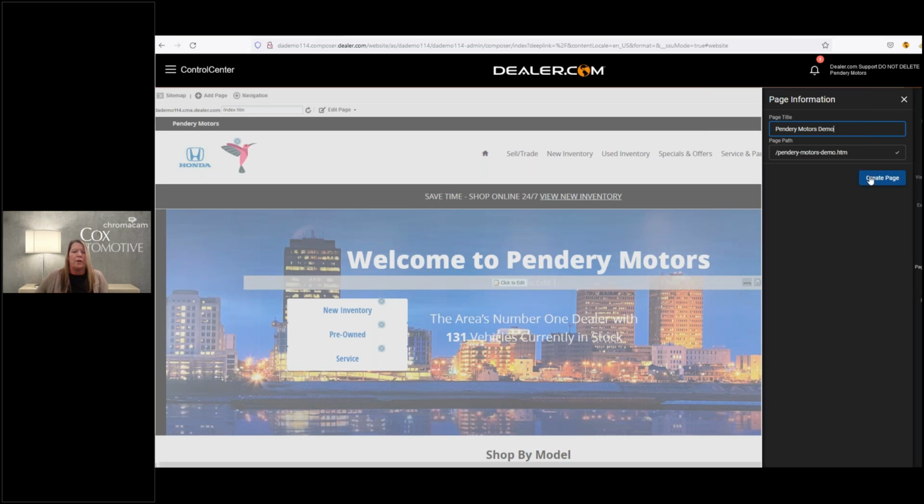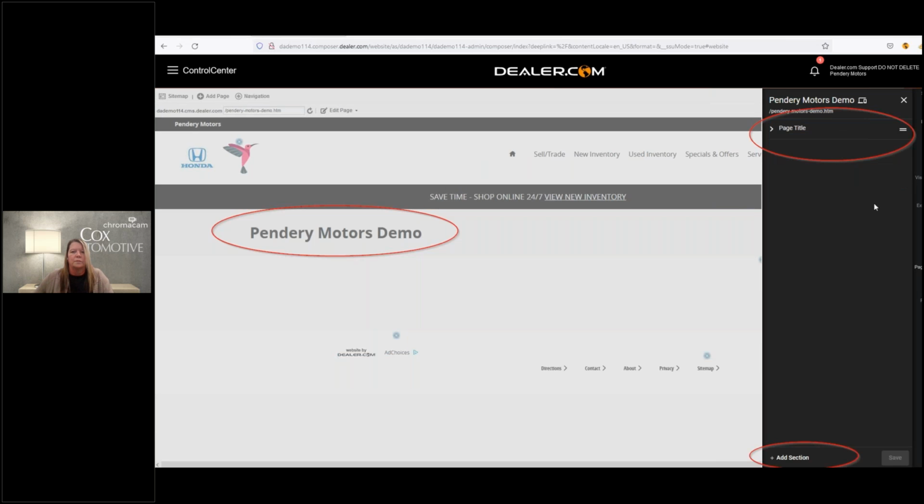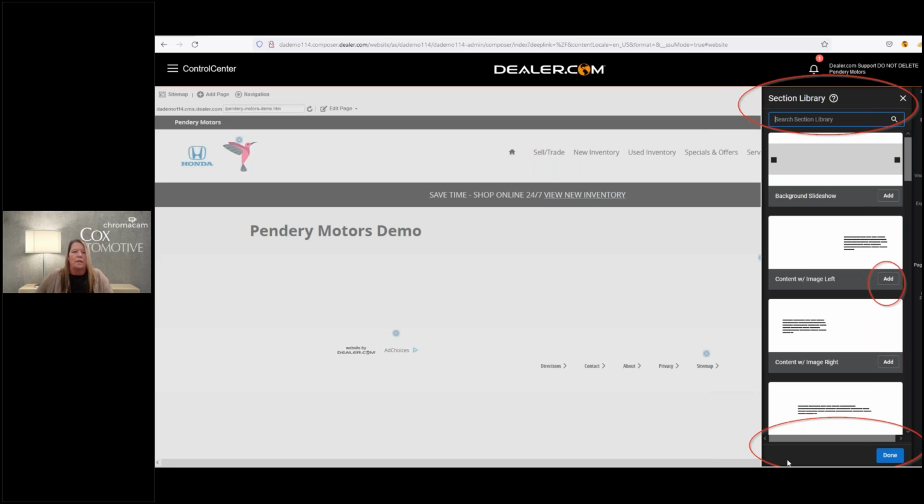For example, I added my title and URL string right there in the top right. And then I'll show you how you can edit the URL if you need to later. You would click Add Section to see the Page Designer section options. And this is just a sample library screen. So the section library will pop up on the right-hand side of your page with options to add, and then hit Done when you're finished.